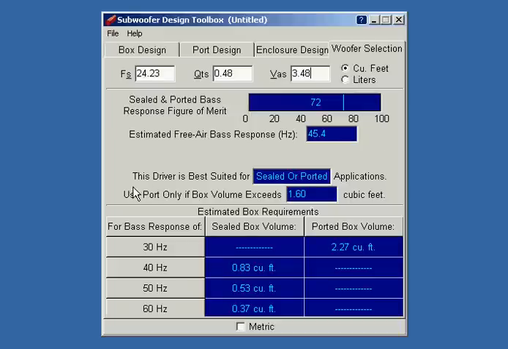This line here says use a port only if the box volume exceeds 1.6 cubic feet. Well, as we saw in part one, you want to seal a small box and port a large box. And this number right here, 1.6 cubic feet, is the boundary between where you want to shift from a small sealed box to a large ported box. So if you want to build a box that's less than 1.6 cubic feet, it should be sealed. If you want to build a box that's larger than 1.6 cubic feet, it should be ported for this particular Infinity sub.